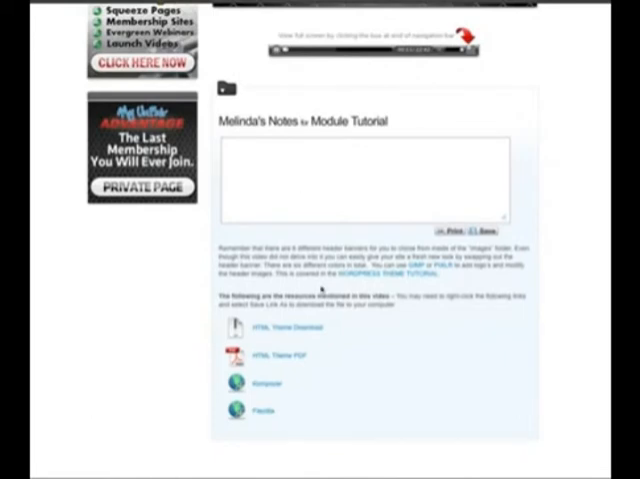Right beneath it, again, you have that resource box where you could take notes. There's some instructions here. You have the actual HTML theme download, so you can just click that button, and as you can see, it opens up to download.